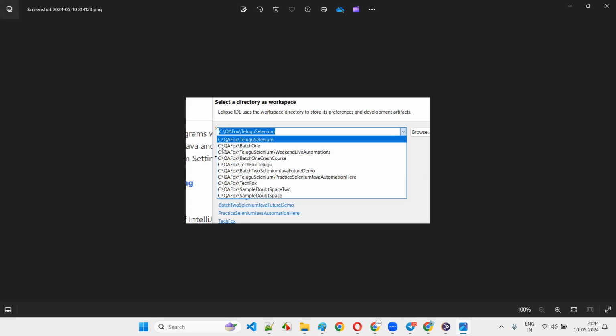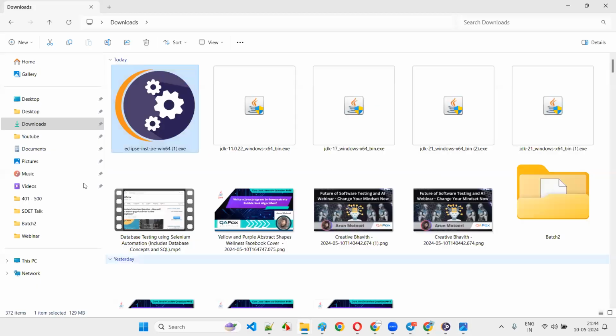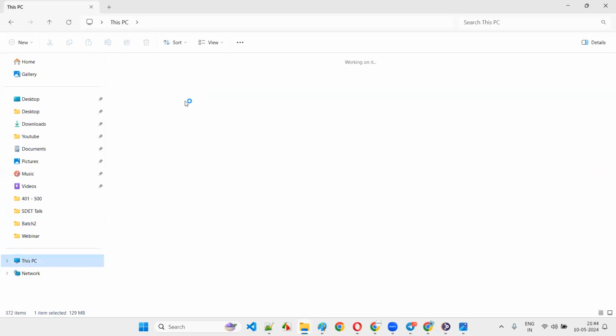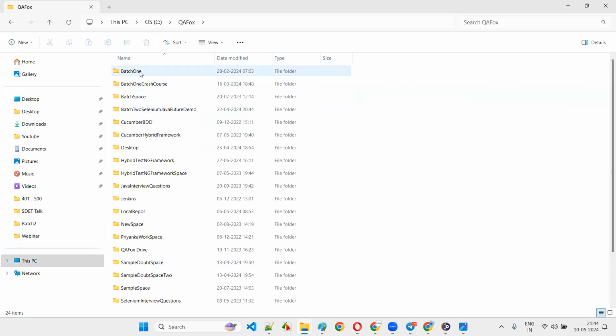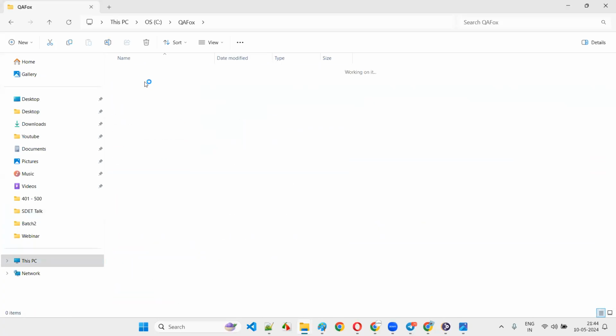Okay, for example, here, current batch, I didn't create anything. Previous batch, QFox batch 1. Okay, I'll go to that location. C drive, in that QFox folder, I'll go to batch 1. In this, my projects are there. You see, first project, Selenium project, important projects are there here. The code is not gone.